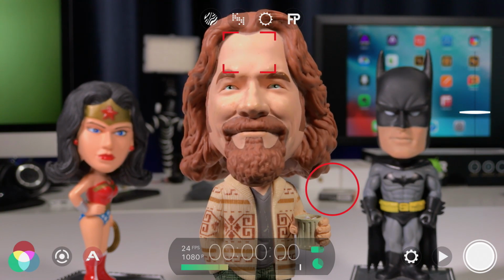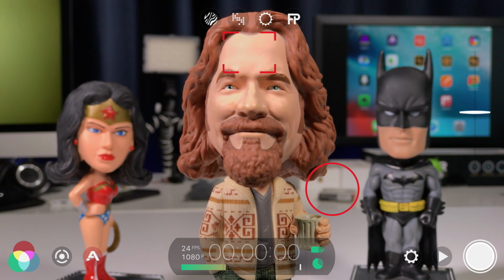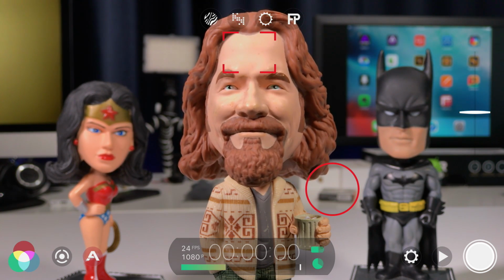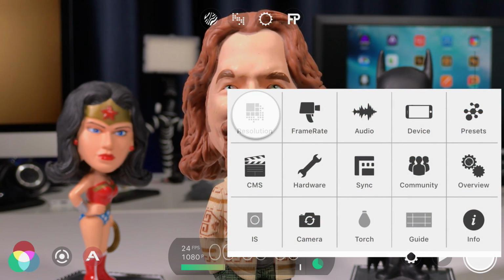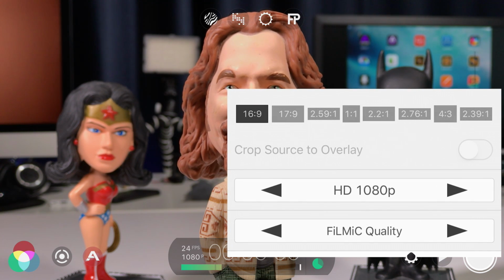FiLMiC Pro V6 offers extensive support for a variety of aspect ratios and can be accessed by opening Settings, then tapping Resolution. If you're completely new to aspect ratios, simply put, it's the relationship between the width and height of your frame. And by default, FiLMiC Pro is set to record in 16:9, as this matches the native aspect ratio of your iPhone sensor and is the most common format used for the majority of video cameras, DSLRs, widescreen monitors, TVs, and projectors.